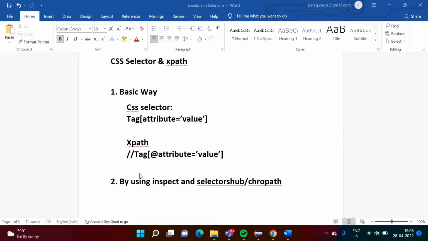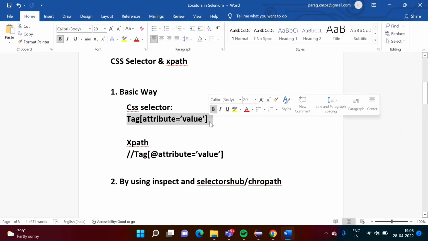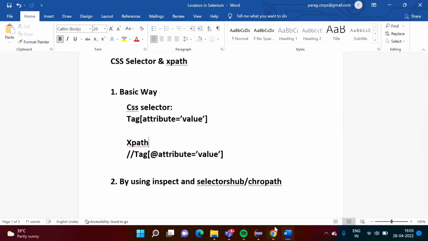XPath syntax is somewhat complex. Before the tag we have to put two forward slashes, and before the attribute we have to put this sign, at. So likewise we have to write XPath, and this is the syntax for the CSS selector. We'll see an example for this.